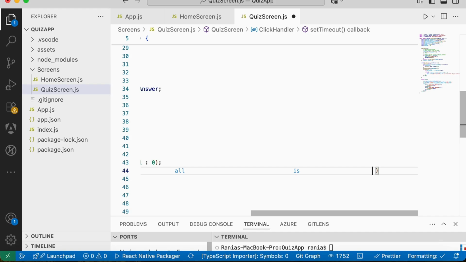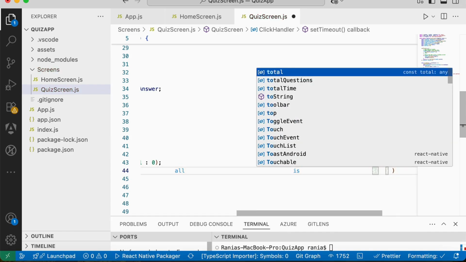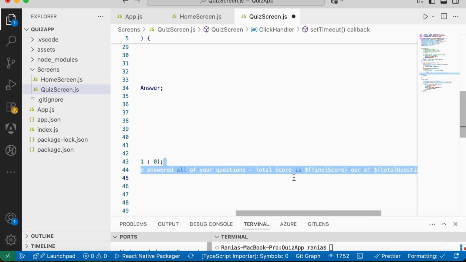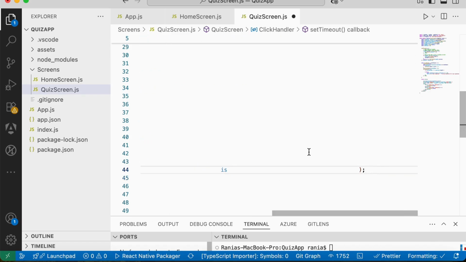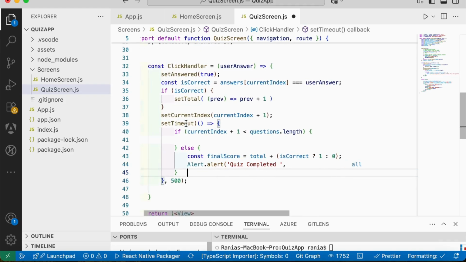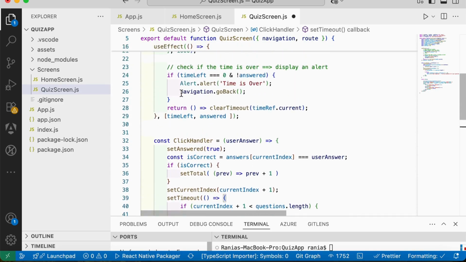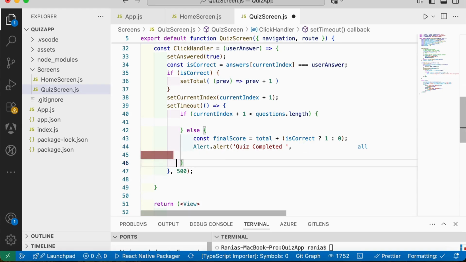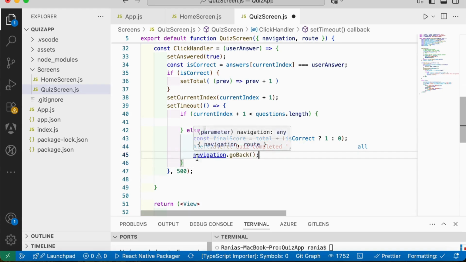I hope that I'm writing correct. And in here I will display the final question, which is the total number of questions. That's exactly what I need to see when the user finished the quiz. That's nice. And I will navigate to the beginning of the quiz as well. So I will copy this line and add it here as well. So this is in case of completing the quiz.